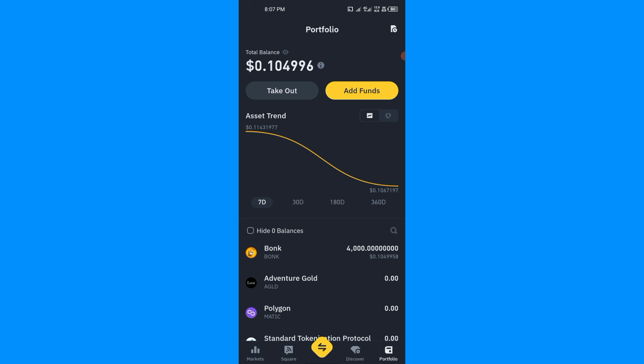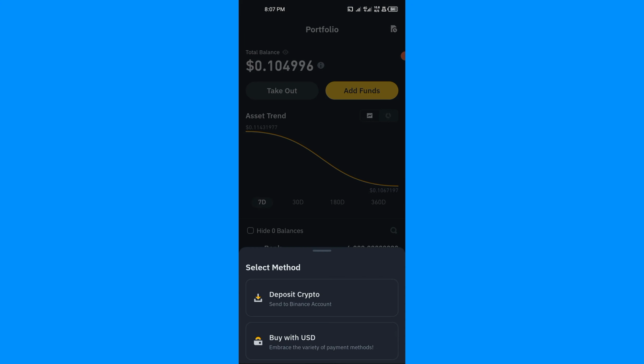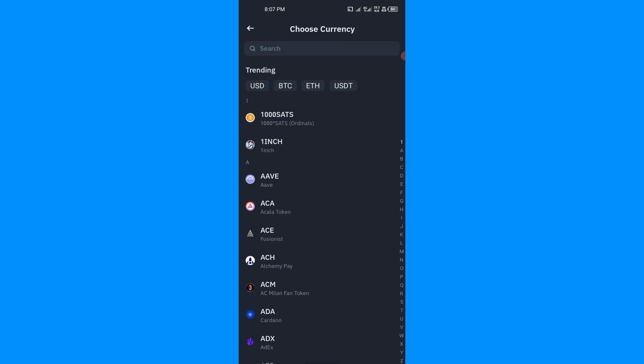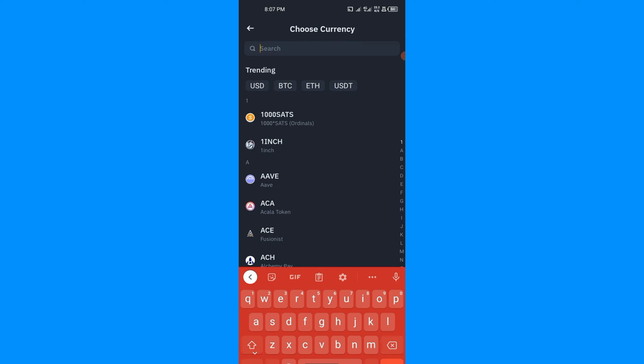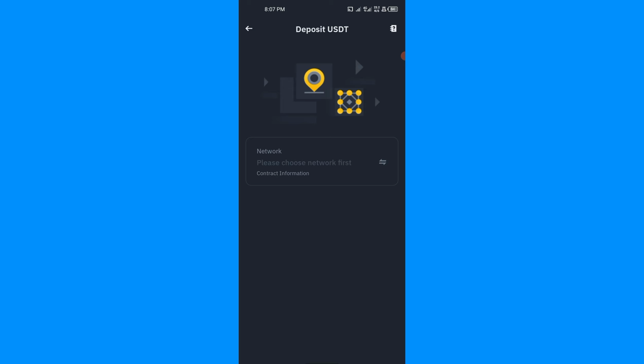The next thing I have to do is to tap on add funds because I want to receive money, so I'll be tapping on add funds. So the next thing I want to do is to tap on deposit crypto. So select the currency that I want to deposit. So I'll be tapping on USDT.